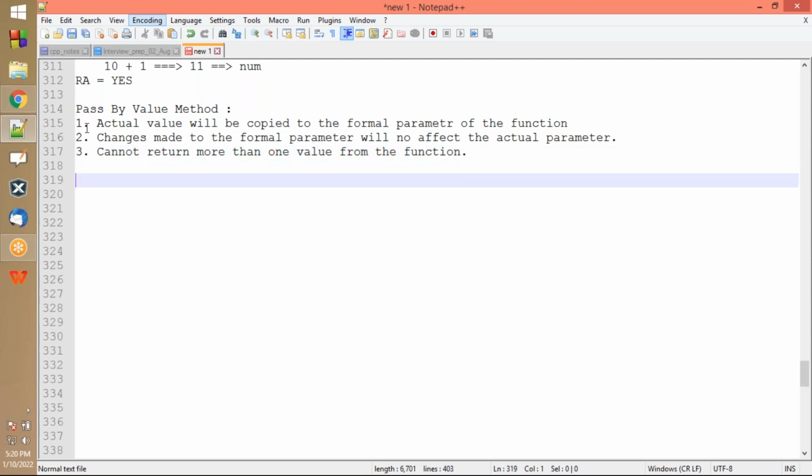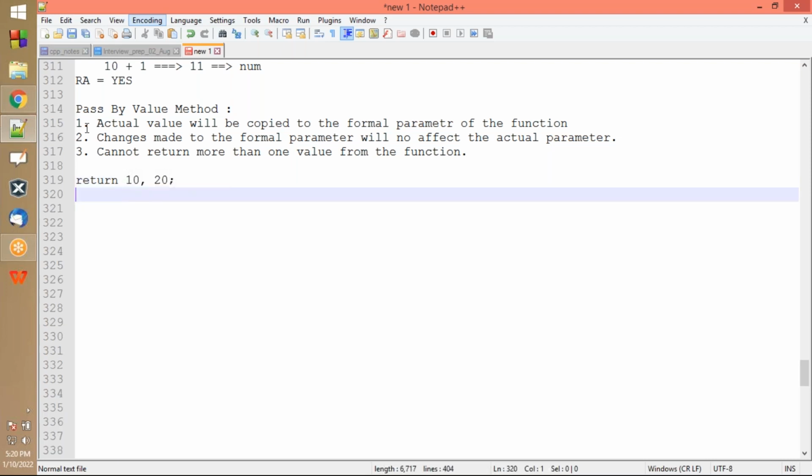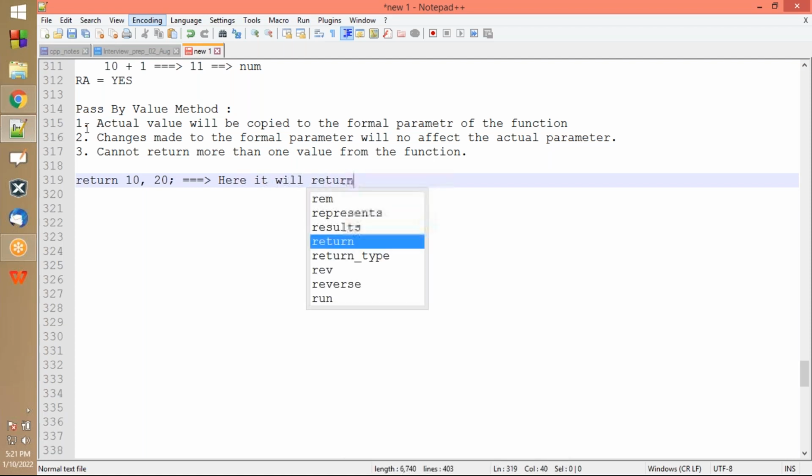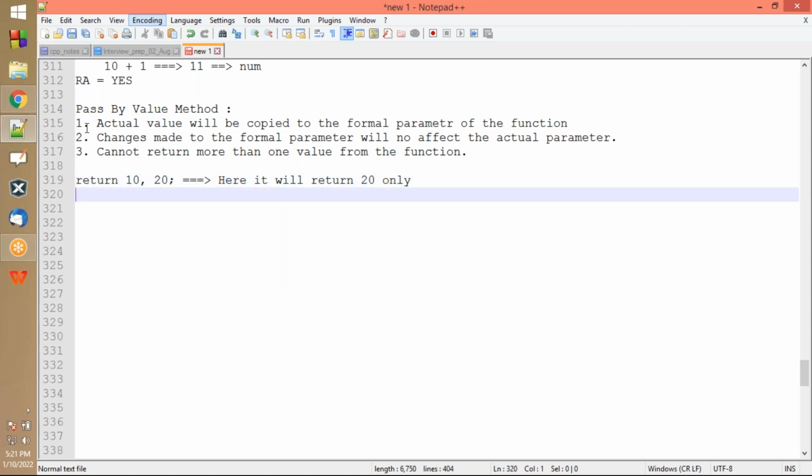Second thing, it uses unique, different memory only. Okay, so return 10 comma 20. What will happen? Here it will return 20 only.